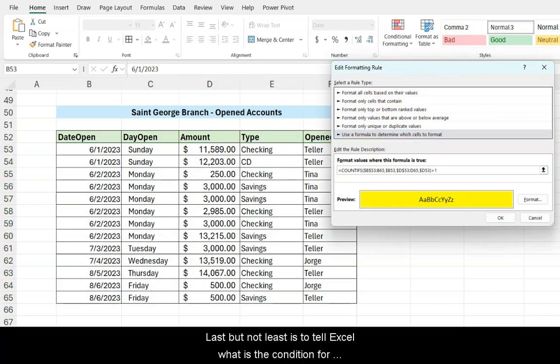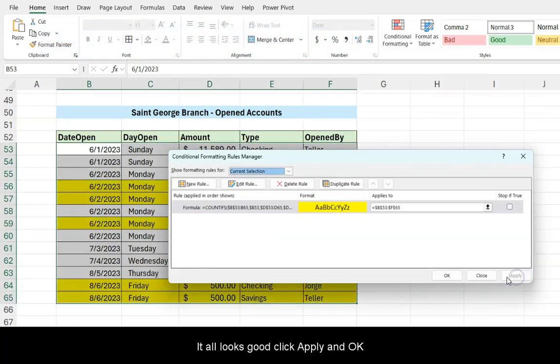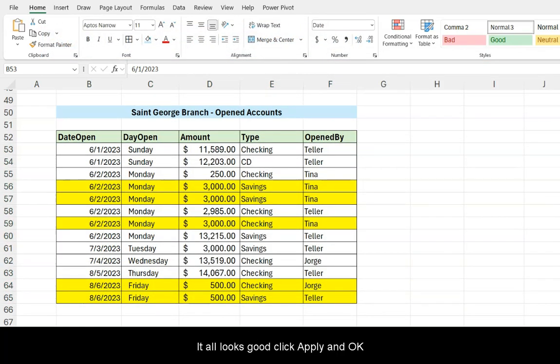Last but not least is to tell Excel what the condition for counting is. We're asking to only count the rows with the same dates and amounts if they appear more than once. So we close parentheses and enter greater than 1. We keep putting breaks for the columns with the dollar signs so they stay fixed and don't run over other cells. When working with conditional formatting, we need this extra step. It all looks good. Click Apply and OK.